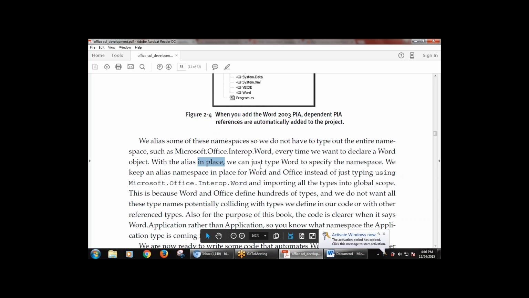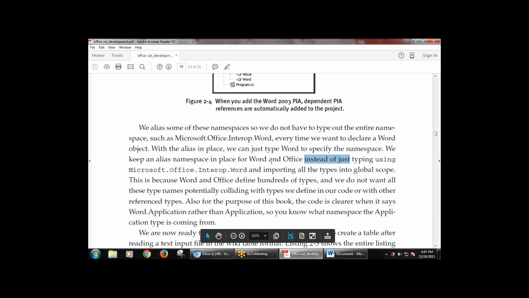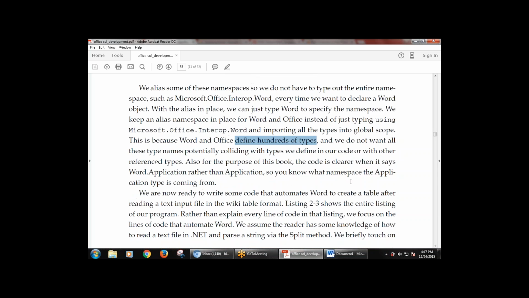With the alias in place, we can just type Word to specify the namespace, and we keep an alias namespace in place of Word and Office, instead of typing the full using Microsoft.Office.Interop. Otherwise it would import all the types into the global space. This is because Word and Office define hundreds of types, and we do not want all these types used in the Program.cs file.